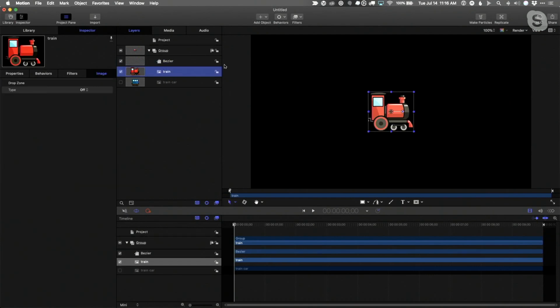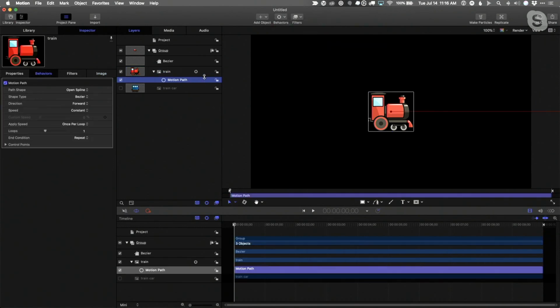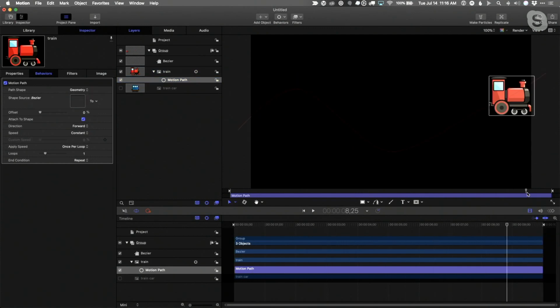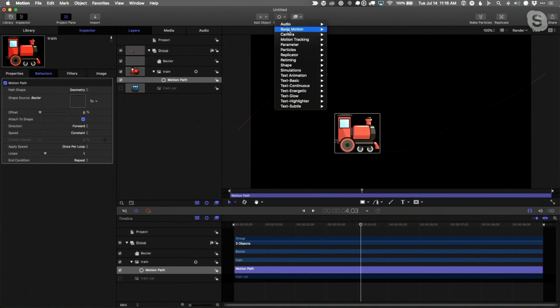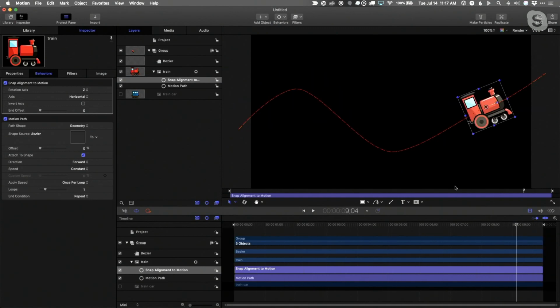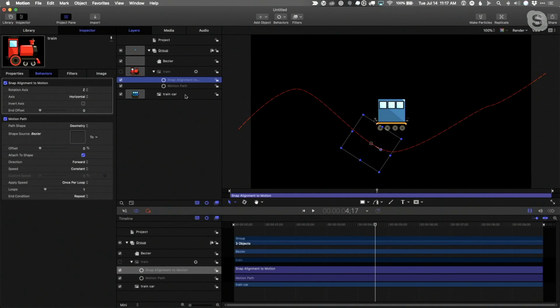But then I'm going to take the train and add a behavior, basic motion, motion path, and then for the motion path type, I'll set it to geometry, which basically means a shape, and I'll drag the shape I just drew into this well. And right away, the train moves along that shape. I need to do one more thing: behaviors, basic motion, snap alignment to motion, and now that train moves right along that shape, and you can change the shape and it will adjust as you saw. So that's the train, but what about the train cars? So I'm going to turn the train off for a minute.